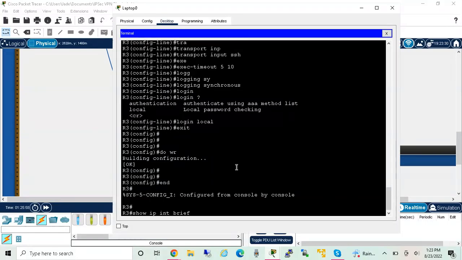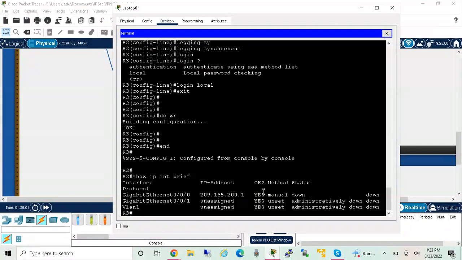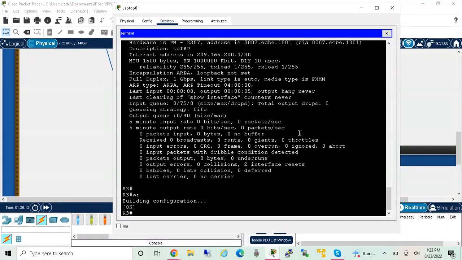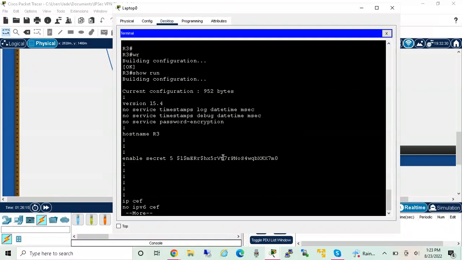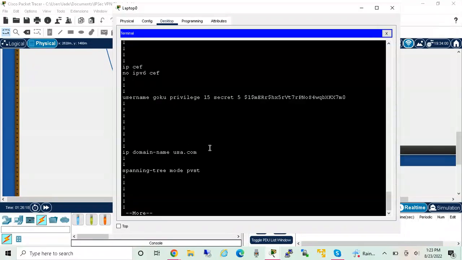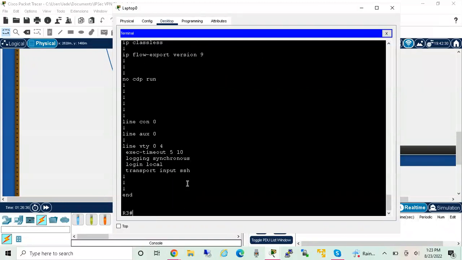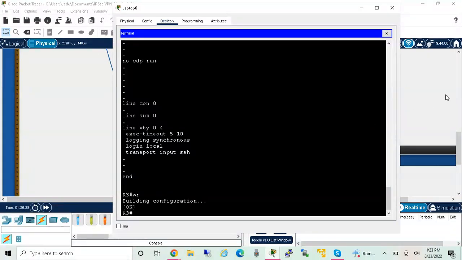So show ip interface brief. Okay, so this is on, and that is the interface. And if I say show interface G0/0, media type is the SFP. Okay, so this is configured correctly. Show run: enable secret, hostname is R3, domain name USA.com, IP address set, description is to ISP, BGP is 300, neighbor is the 2, which is on the other side, and network is the 200 network /30, line VTY is set up. Save.